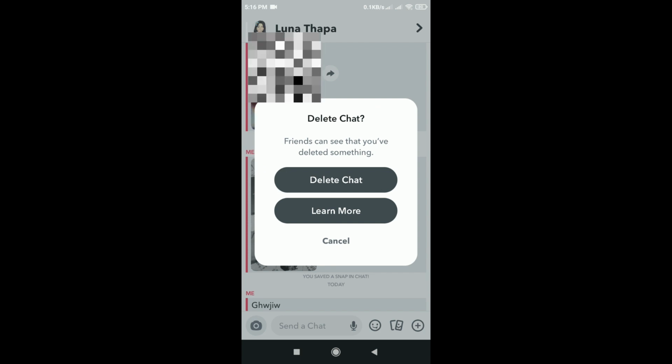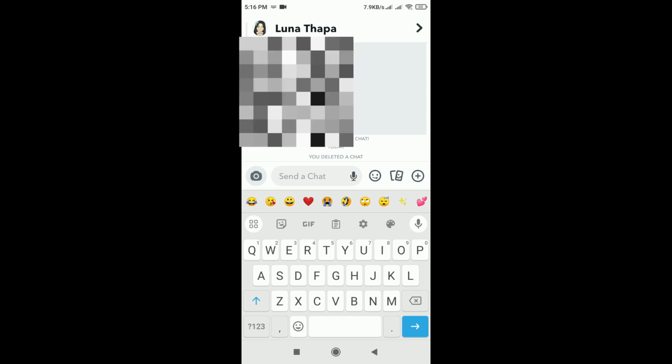Snapchat will ask you to confirm if you want to delete the message. Select delete again to confirm. You will see a message confirming that the saved message has been deleted.